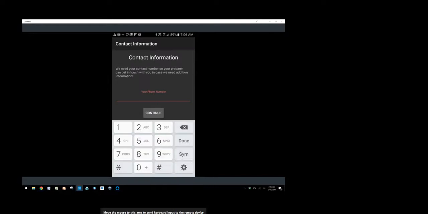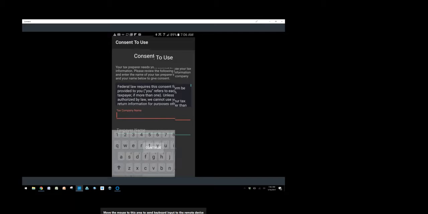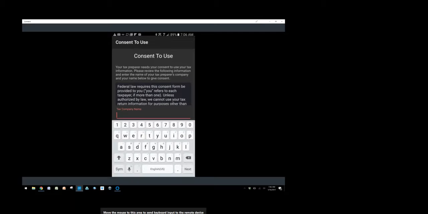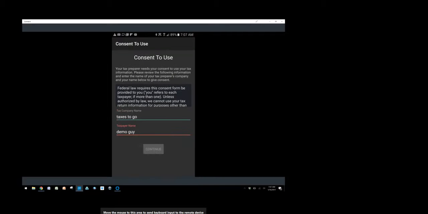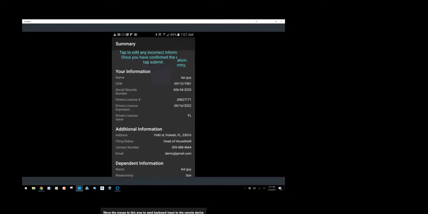We're going to go continue. Put in our phone number. 305 blah blah blah. Click continue, and we need to do our consent to use. So this is going to be Taxes to Go. This is your 7216, right? They can't release any information to you until you've signed that. So let's put in demo guy and continue, and we're going to verify all our information.